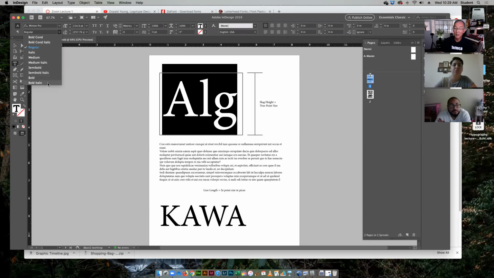Think of a family as your cousins. Okay, everyone that's related to you in some way usually carries your same name, but they're different. So italics and bold and condensed and extended and light and heavy, and you'll see all of these terms depending on what typeface you choose.